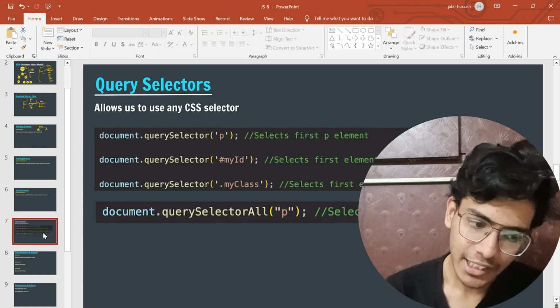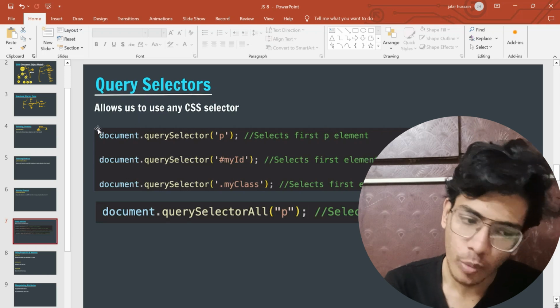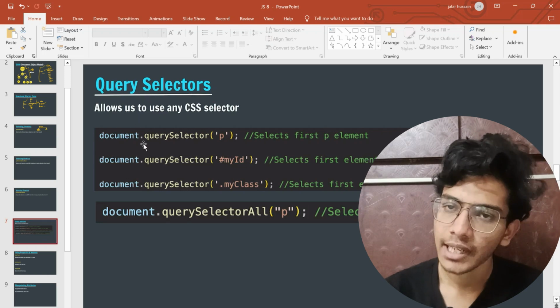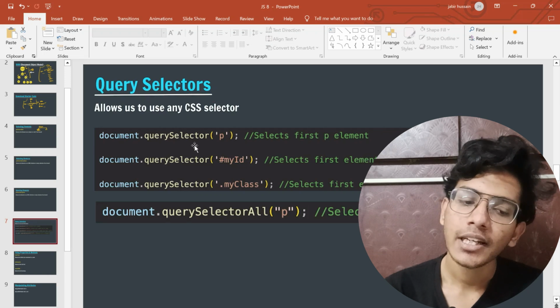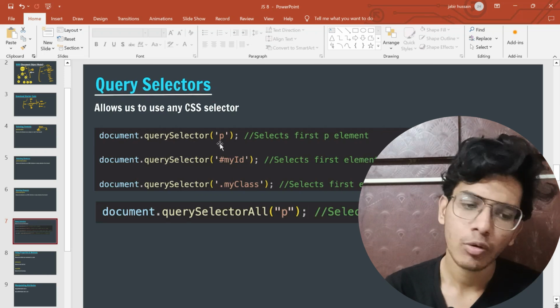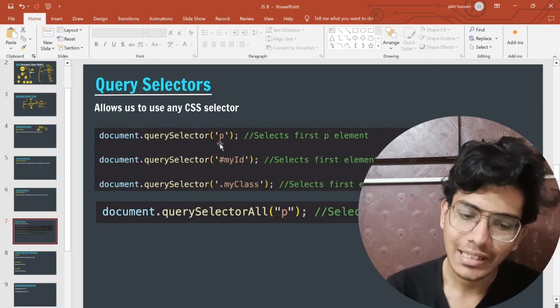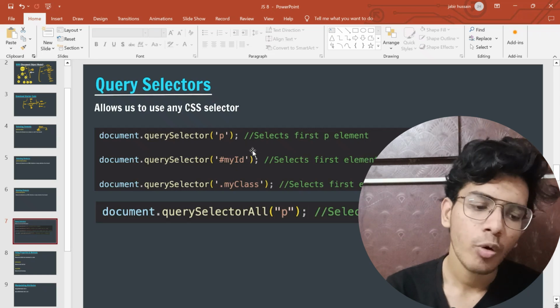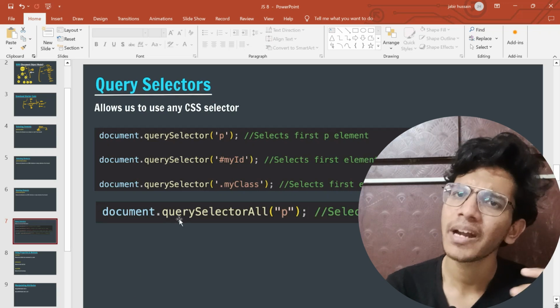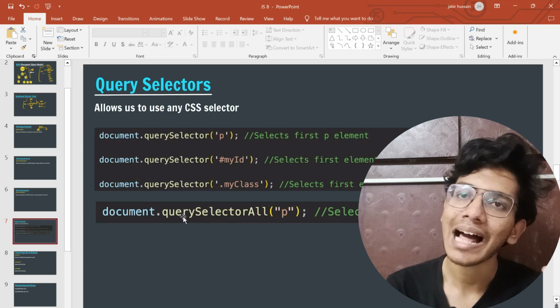Here the syntax of querySelector is, first of all you will write document.querySelector, and if you want to select a tag, then you will write the tag name. If you want to select the element by ID, then you will write the element ID, or if you want to select a particular element by its class, then you will write the class name.